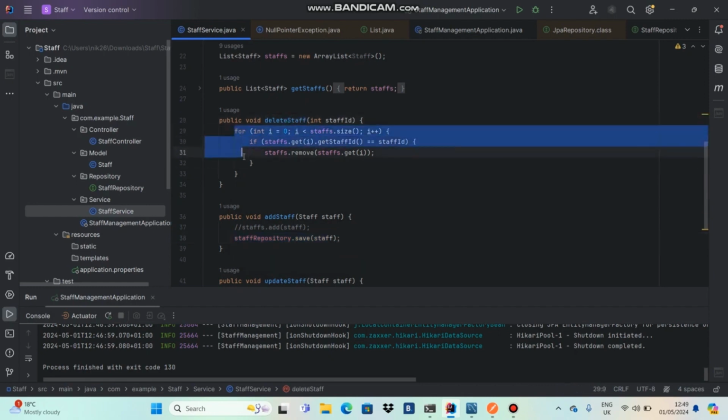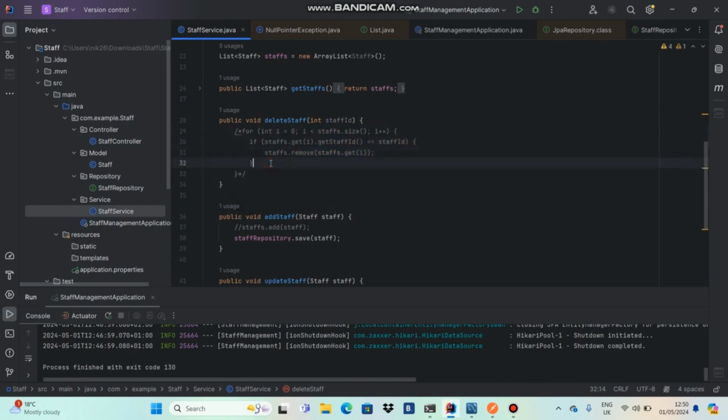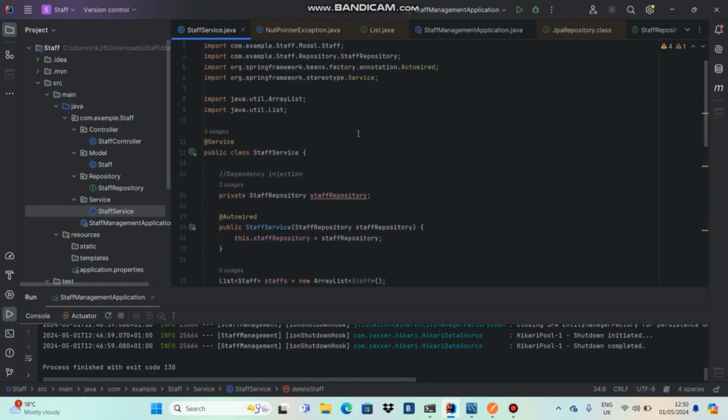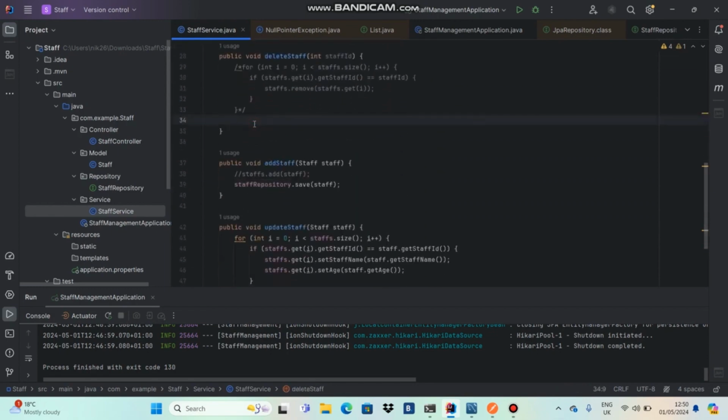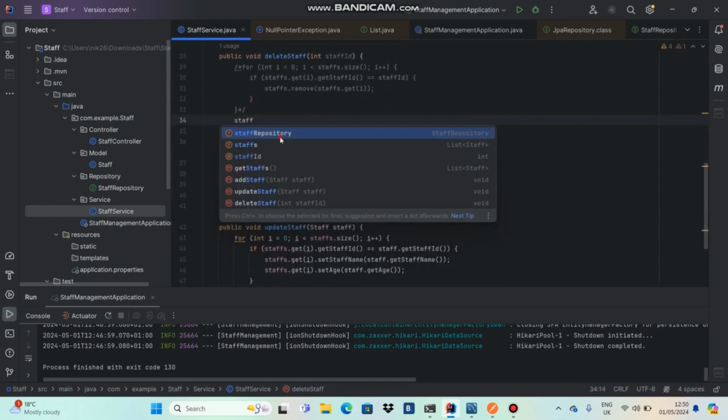So for the moment I will comment out this code, because I'm not going to remove it from this list. Instead I'm going to remove it from the staff table. So for that I'm going to use the staff repository that I have created in this class as a variable, right? So I will call the staff repository, and I'm going to call a method.